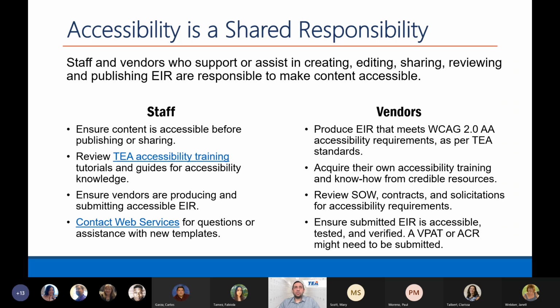Sometimes, depending on what it is that they're producing for us, we might need it to be tested and verified through a VPAT or ACR, so we can know it's been tested and it's accessible.